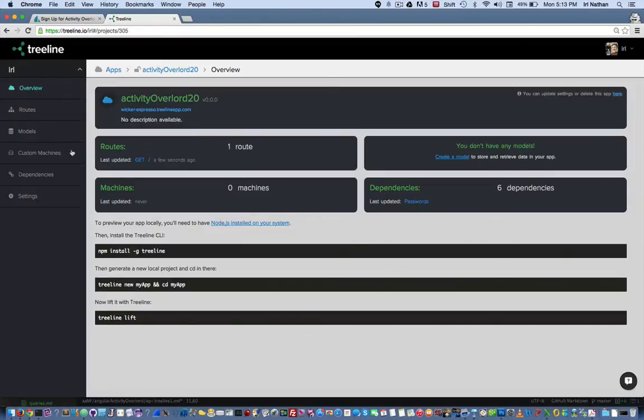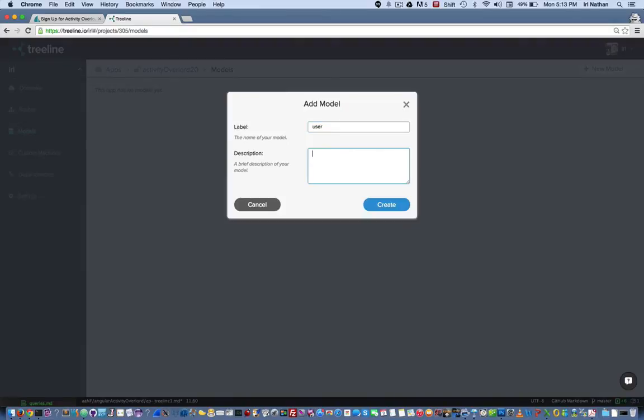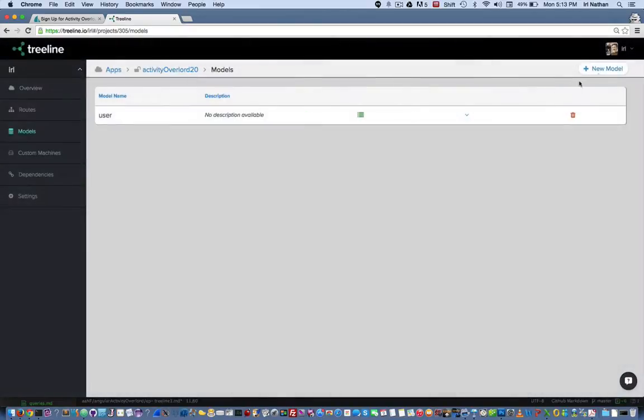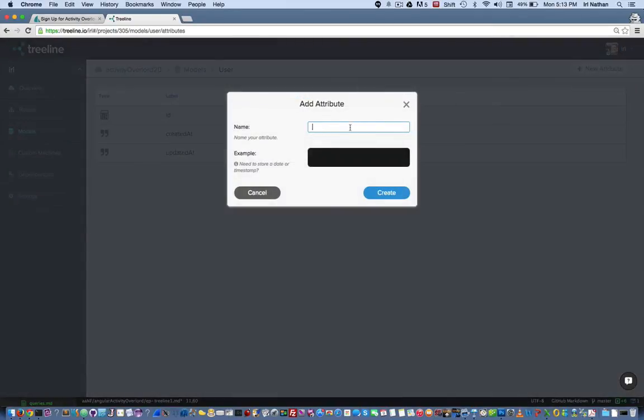And the first thing we're going to do is create our model. Now, in the past episode, we created a user model. We'll add attributes to that model, the first being name. And notice that I'm going to add an example, and Treeline will infer which type is appropriate. Next, I'll add the other attributes: title, email, password, and Gravatar URL.